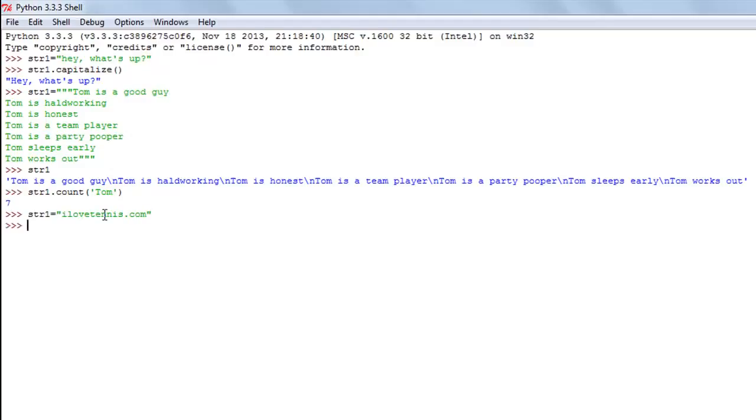So I'll create my string object by pressing the enter key, and now let's say I want to check whether the last part of this string is .org or not. Let's say I don't know what the domain of this website is. To check, I'll type str1.endswith, and then within parentheses and single quotes I'll type .org. When I press the enter key, I see False as the result, and that's because the last part of the string is .com and not .org.